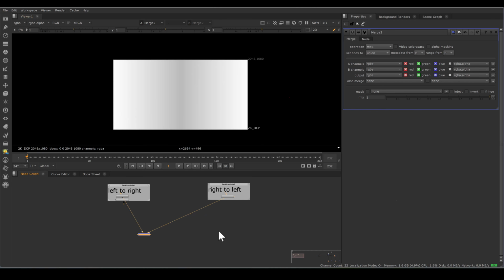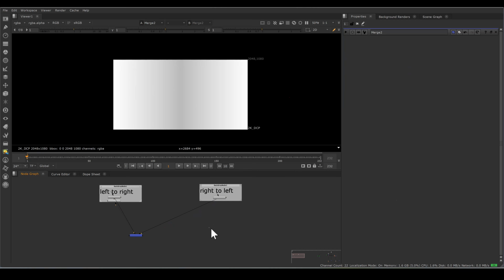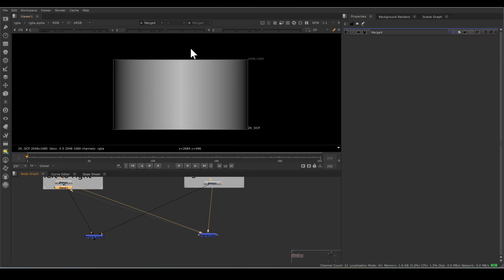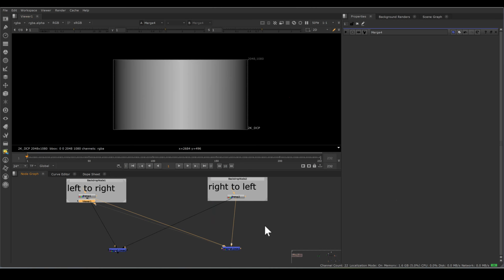The mean operation is just the opposite of max. If I take a Merge node, connect both ramps again, and now select the mean operation, it will take consideration of only the minimum pixel value. So now the mean operation only takes the lower pixel value from each layer. So max considers the maximum pixel value from all the connected layers, whereas mean considers the minimum pixel value from all the connected layers.